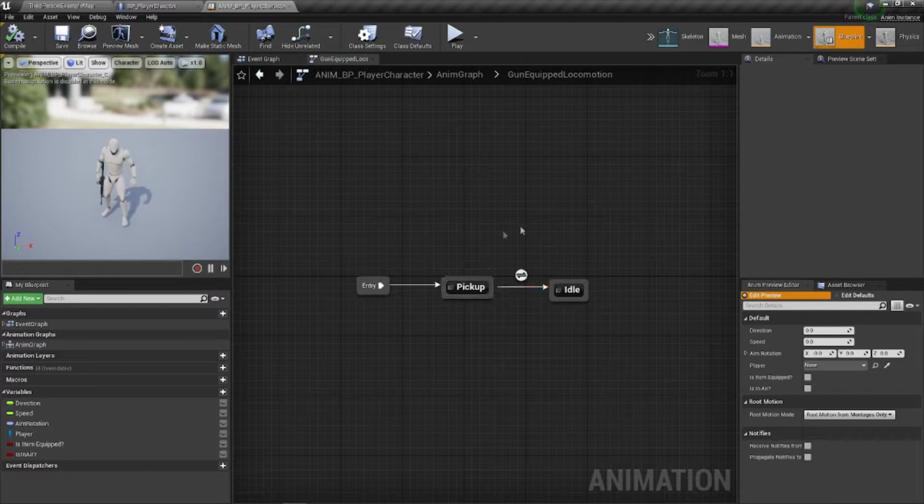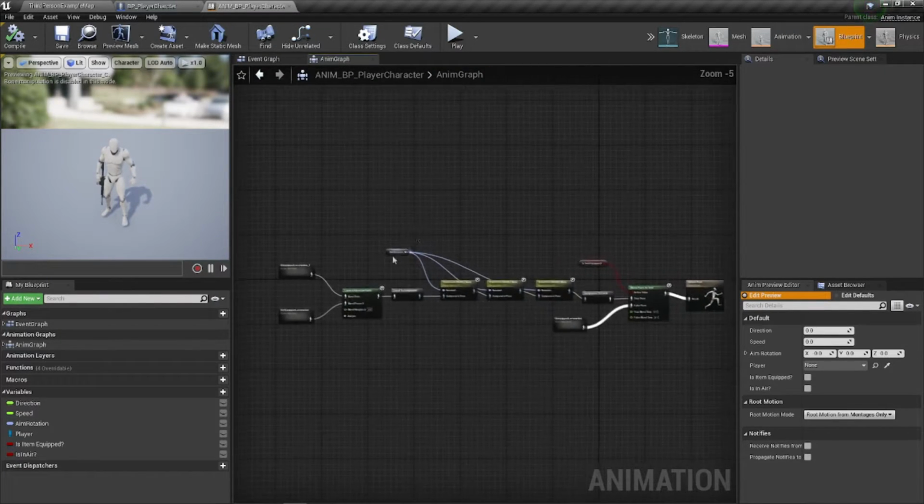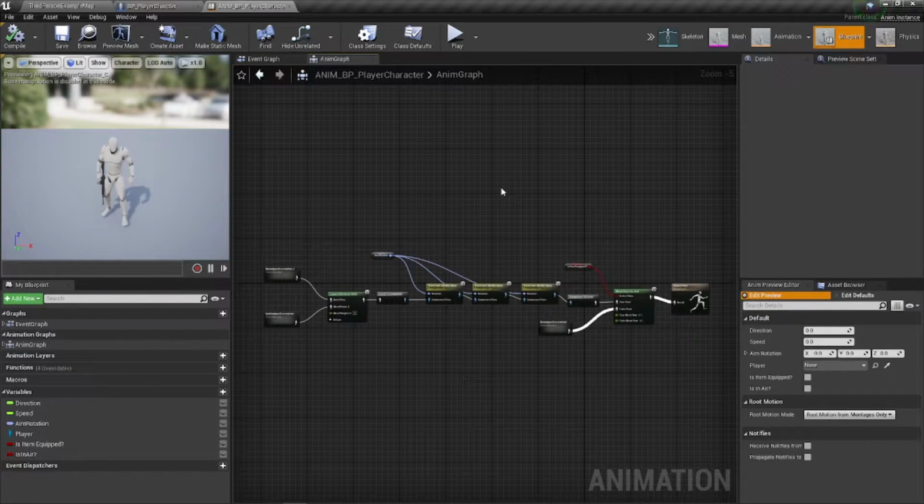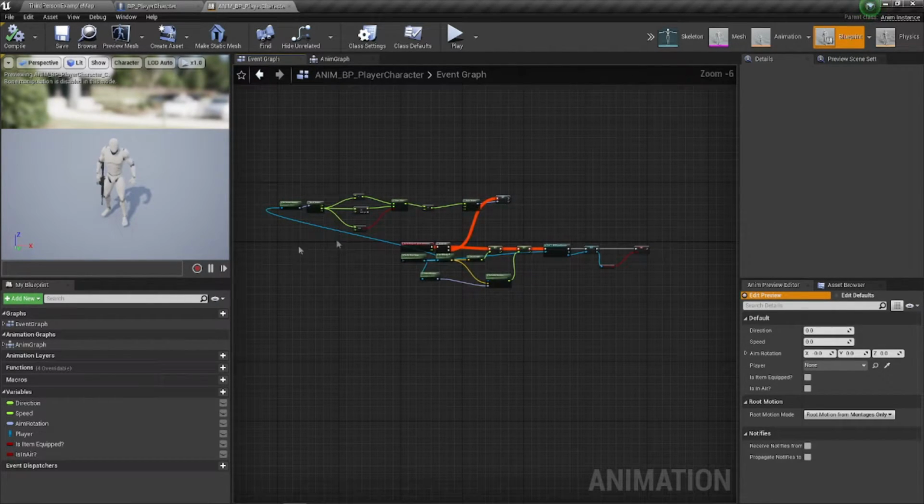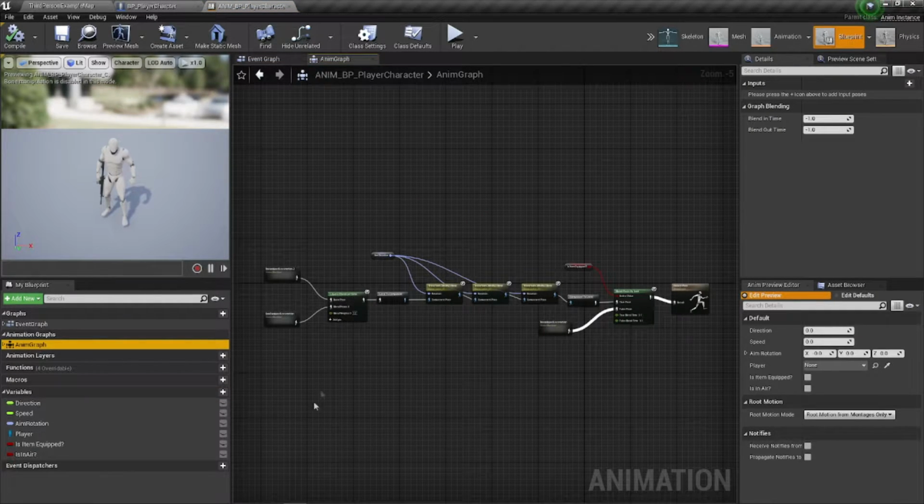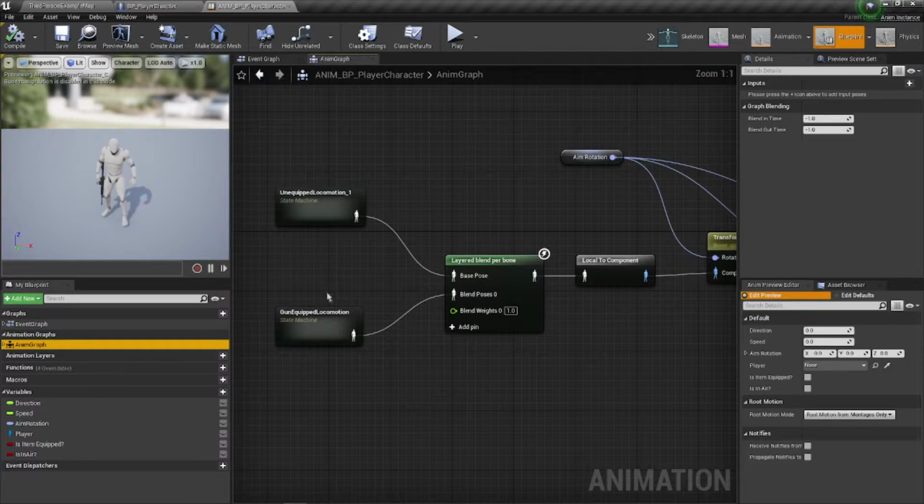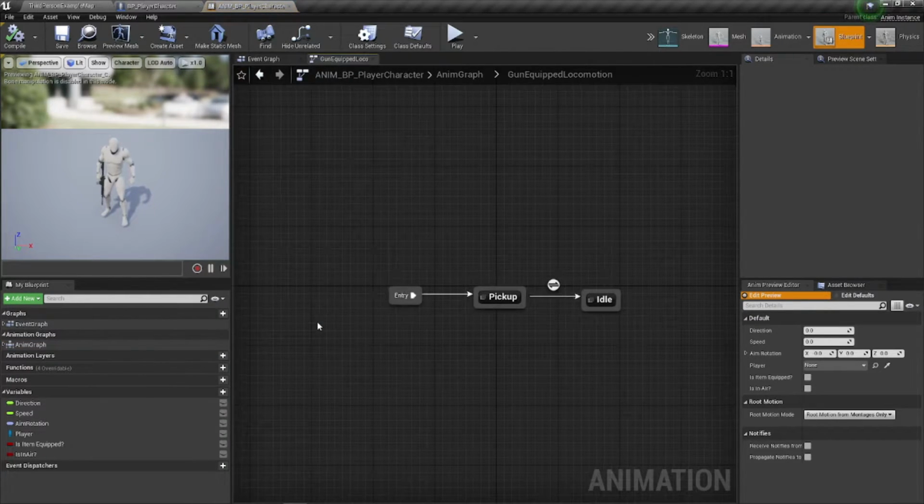So I've kind of jumped straight to where we'll be, but you might be in this view. If you've followed along with the tutorial series, your animation blueprint might look a little like this, or the graph will look like this. And if you're in the event graph, it'll look like this. What you'll want to do is go over to your little panel here and double-click the anim graph, and then we'll zoom in. And we'll go to our gun-equipped locomotion.